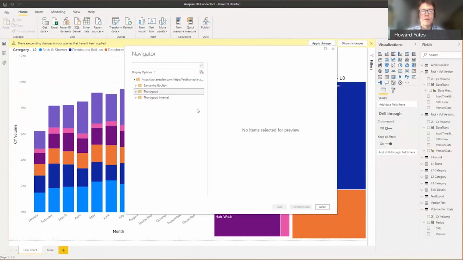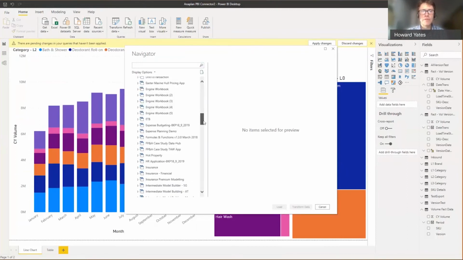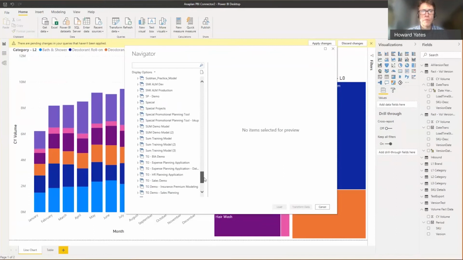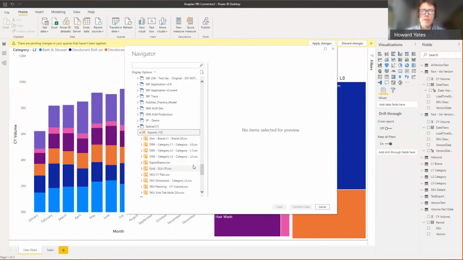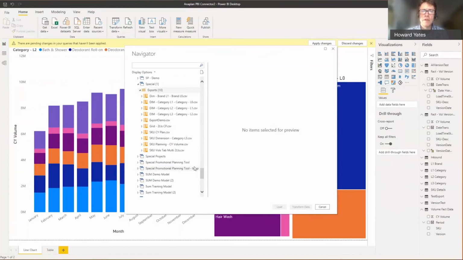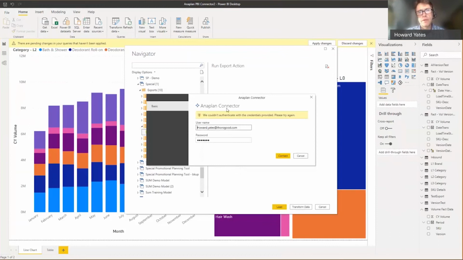So within Thorogood, I have loads of different applications. We've been working with one that's called Special. When you expand Special, you see a list of exports. These then point to that series of actions that we saw in Anaplan. I have, say, the grid to line item CP1, open that up, and then it will expose the run action itself. Click on that. It says, ooh, you need to type in your credentials. This is where that piece comes in.